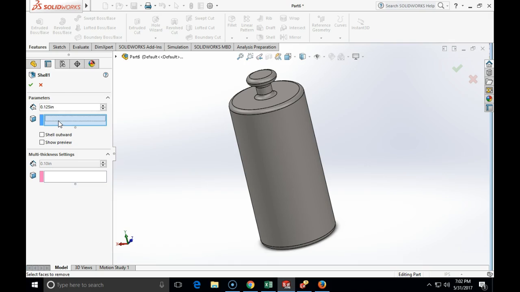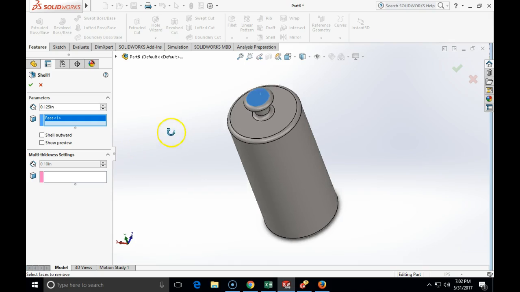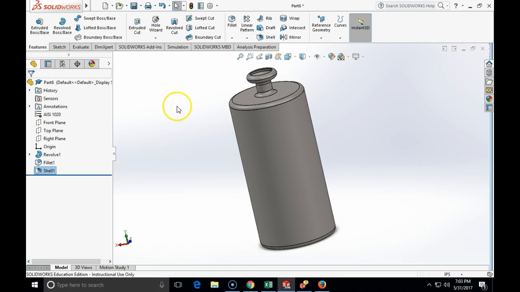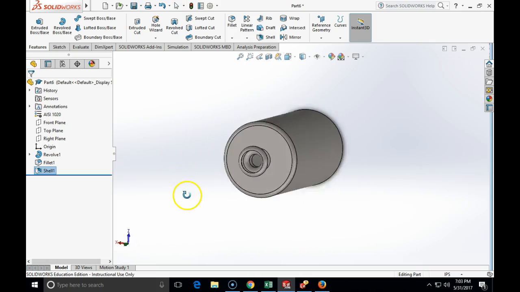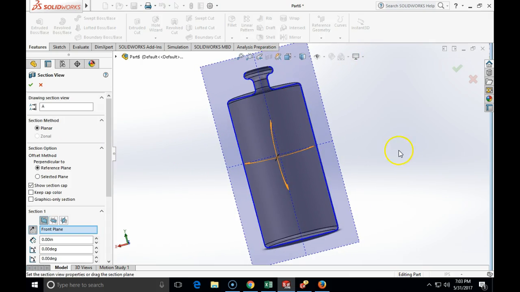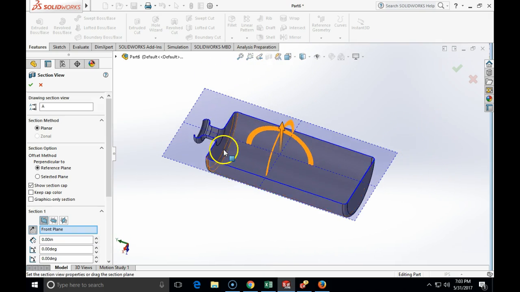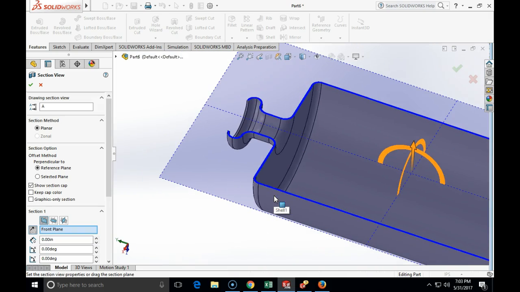So I'm going to click on this blue area here, and I'm going to choose a surface which I want to remove, where that shell will be open. That will be this one here. And I don't have a multi-thickness. So let's see what will happen when I click OK. Look what happened. When I clicked OK, can you see that it is now hollow? Well, let's click on a cross section. How about this? Is it hollow? With a thickness of 1/8 of an inch. So it's hollow.